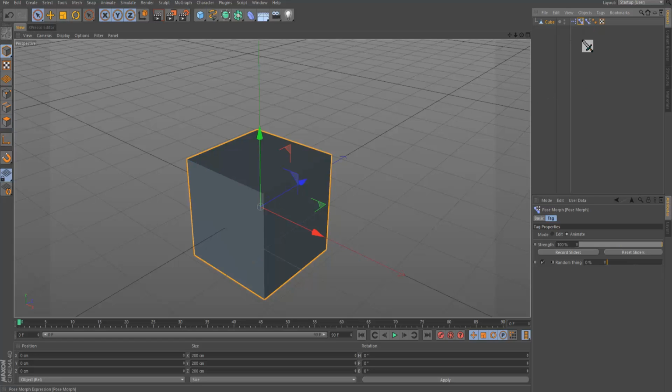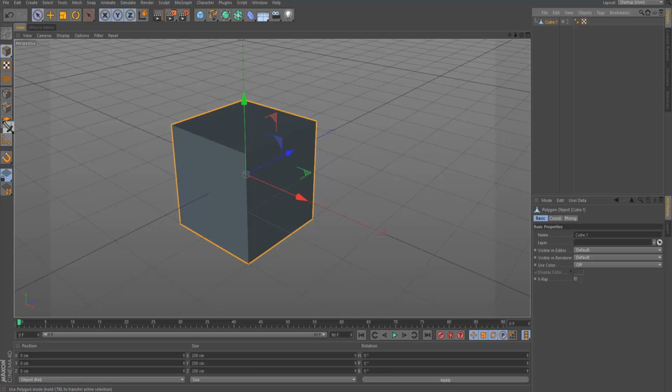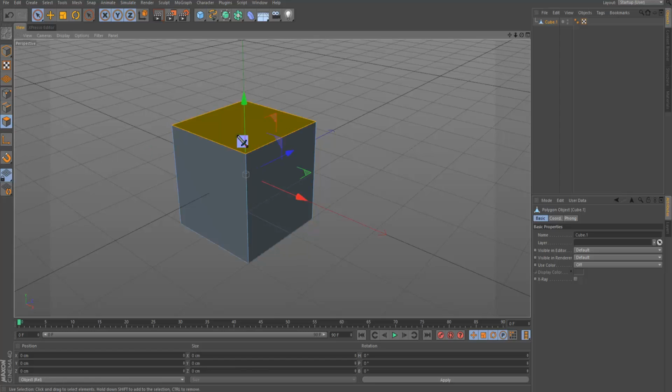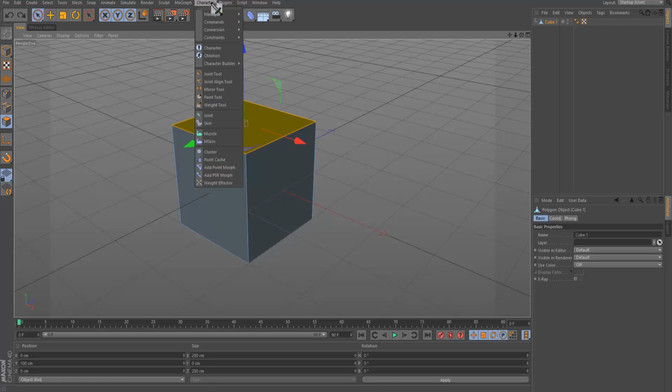Now, I'll show you how this works, and how I made it do that. It's a basic thing. So let's grab another cube, throw this one away, and make it editable. In case you didn't know what that means, it means we can actually select the sides and stuff. So what you want to do is go to character and hit point morph.